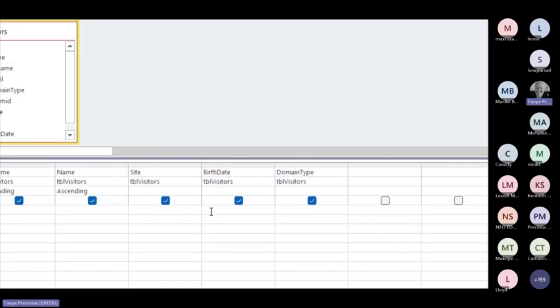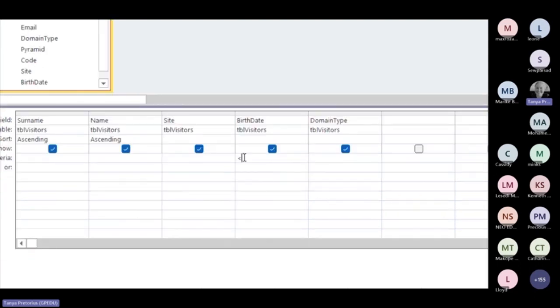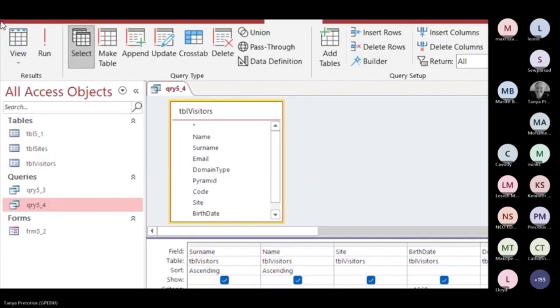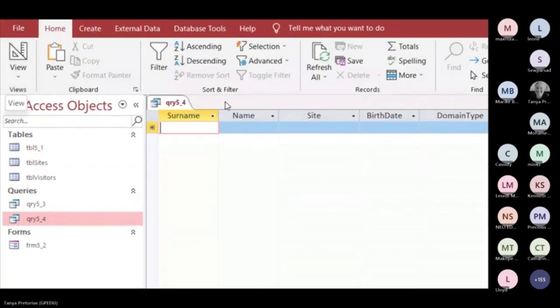So now what symbol is used for before 1960? In this case, in my criteria at the birth date, before is indicated by the less than sign. So less than what? 1960, right? Do you think this is correct? If I go in view, it doesn't display anything.